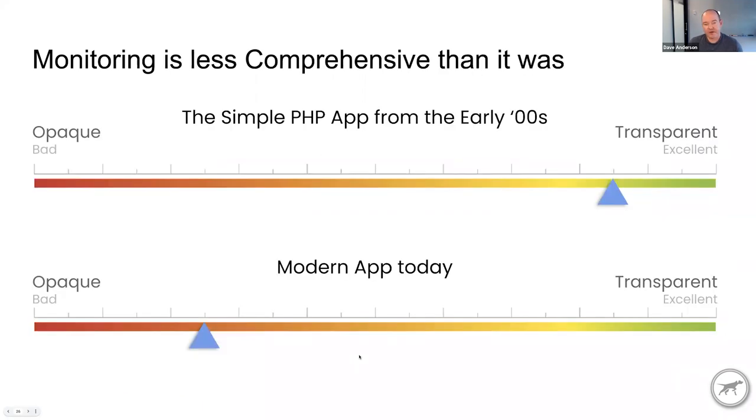Again, using the example of the PHP app from the early 2000s, with our server CPU, memory, and then Apache logs, it might have been pretty excellent back then. Those limited amounts of metrics and throughput metrics and server metrics don't cover your observability needs for a modern application today.